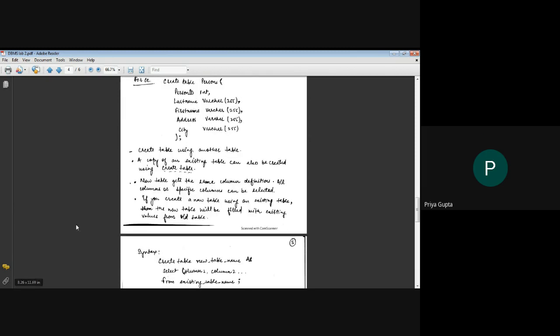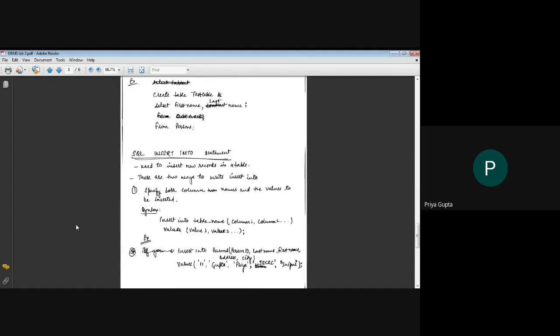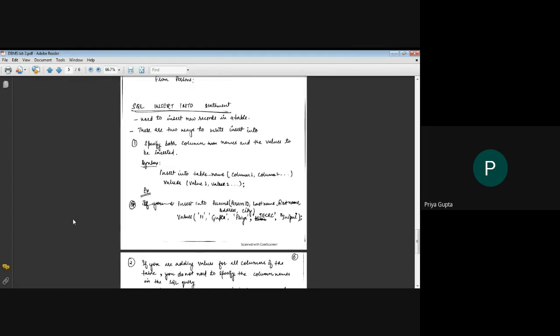So now we will move on to the next command, that is insert into, and the data will be inserted into the table. So the SQL insert into statement is used to insert new records in a table. There are 2 ways to write insert into. First, specify both the column names and the values to be inserted. So the syntax is insert into table name, the name of the table, then the columns. We have to specify the names of all the columns and the values that I want to insert into the columns.